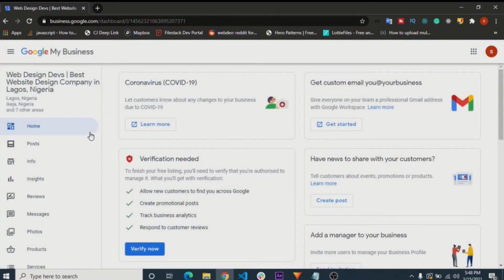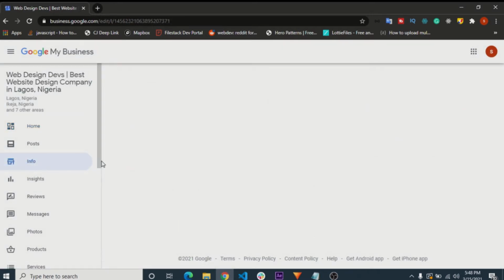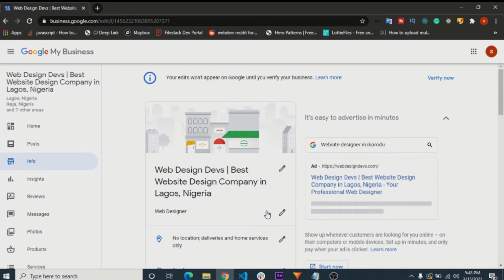So the first thing you have to do here is to update your business information, which is very easy to do and is going to help your business a lot. So you have to go to your info tab here. Under the info tab, you have to update your business information, and this is why you have to do that if it's not optimized.